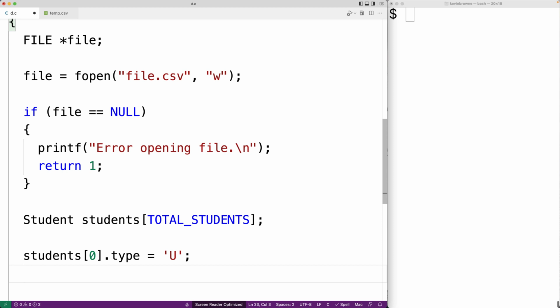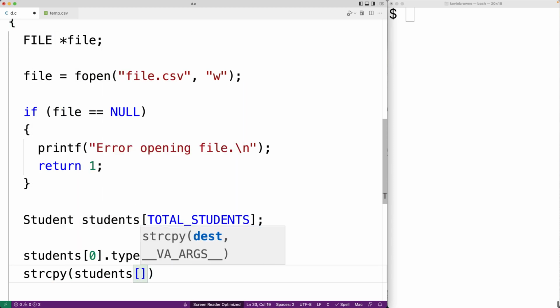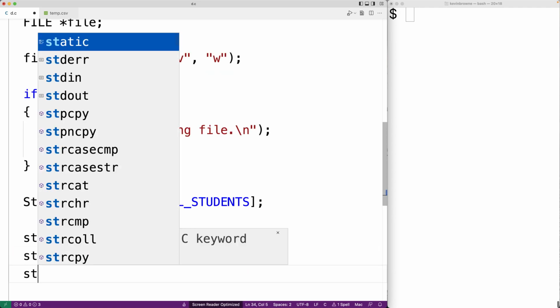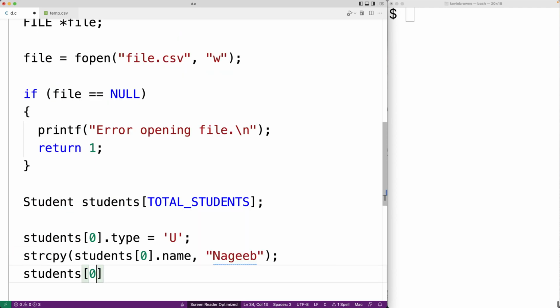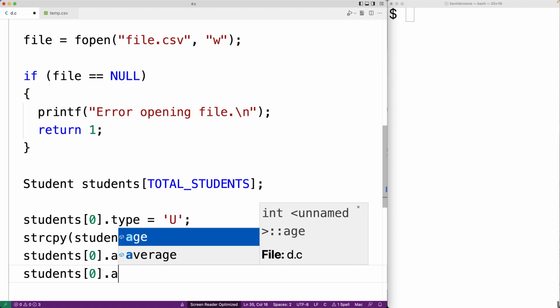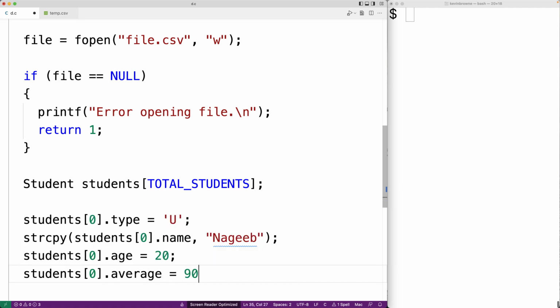Now we'll use the strcpy function. We'll say strcpy(students[0].name, and we'll set the student's name to be Najib. Then we'll set the student's age, and we'll say that Najib is 20. And we'll say students[0].average is equal to 90.